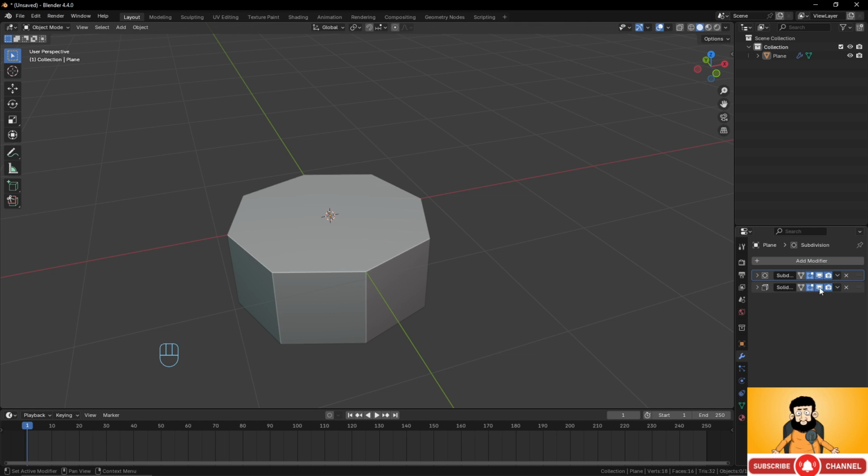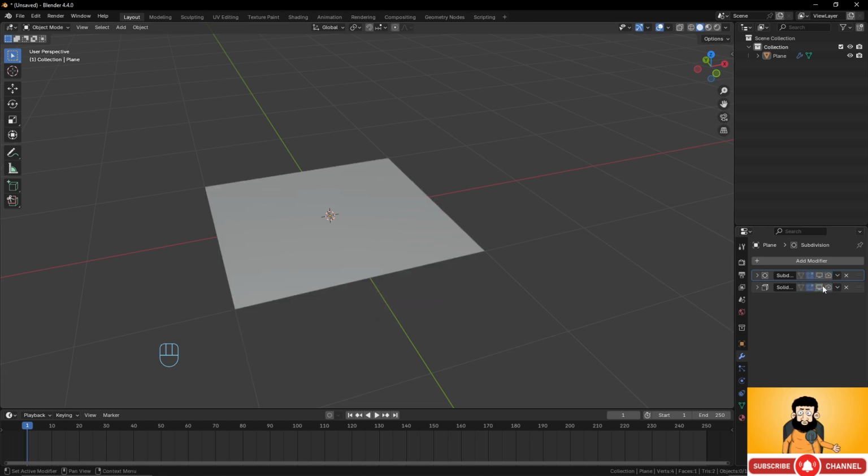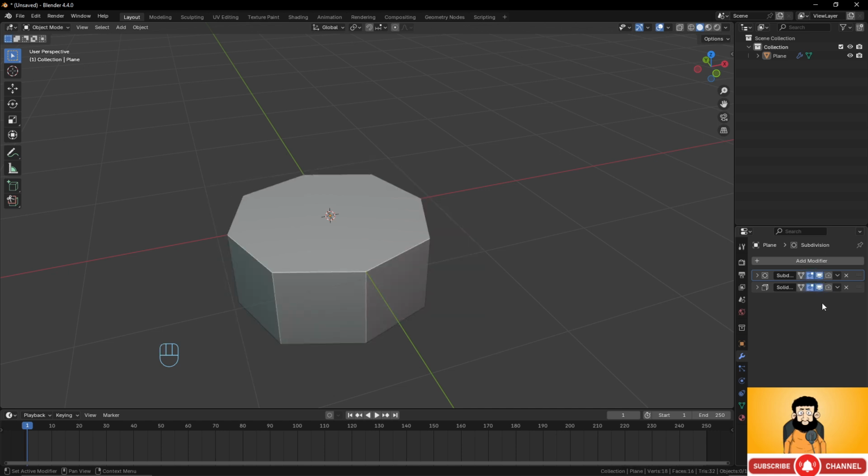Here you have other buttons as well. You can enable this in render or not. So now if I make a render with the camera, it will be only this that will appear. For example, there are two buttons that belong to edit mode, this.